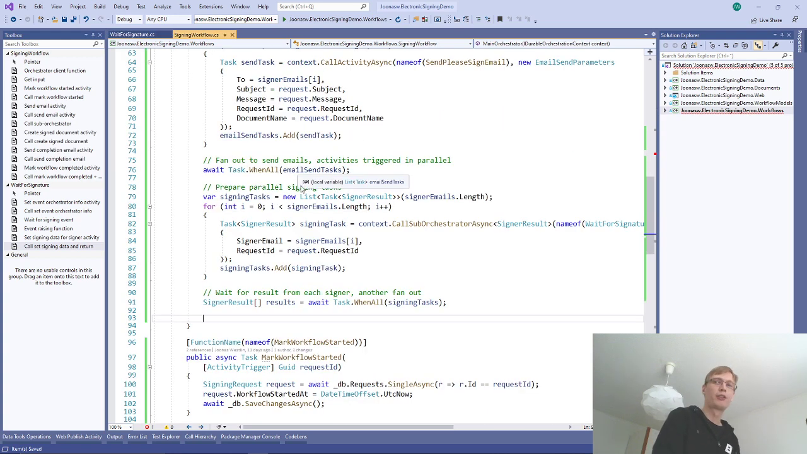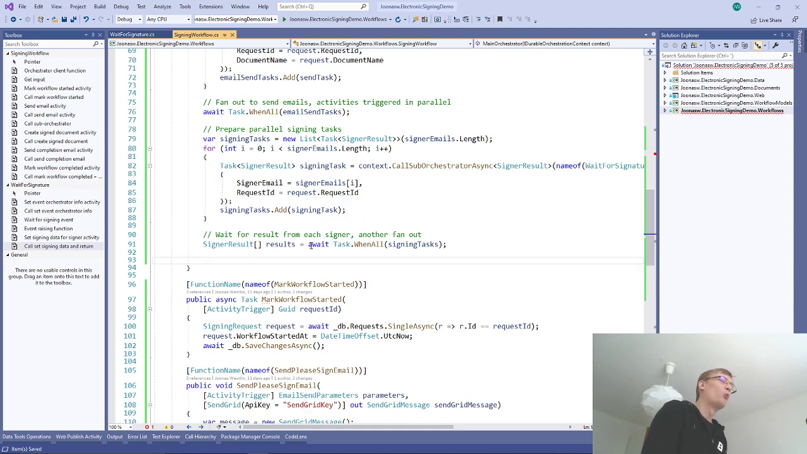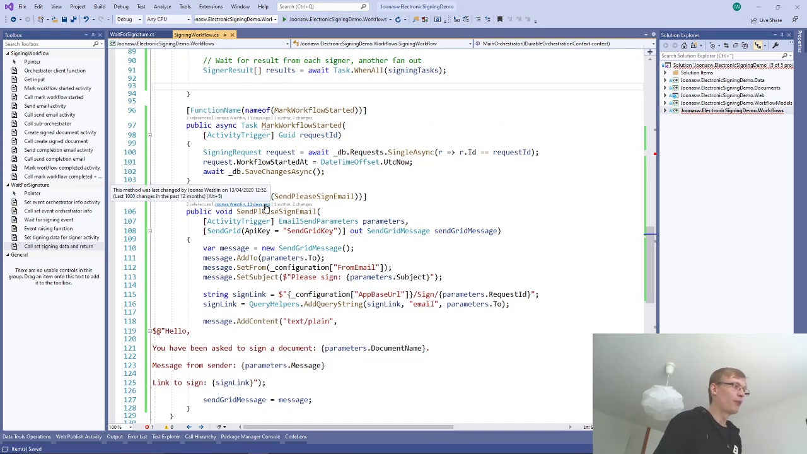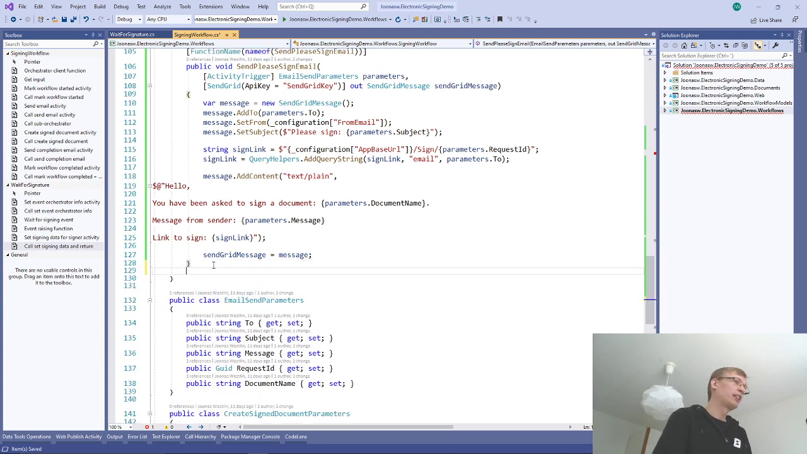So now if we go back to the main orchestrator. Once all the sub-orchestrators are complete, we will continue from this line forward. And we'll have all of the results from each of those sub-orchestrators. And the first thing we have to do is, assuming all of them signed, we'll want to create a signed document. Now, in order to do that, we need to do some computation, and we also need to store a file in blob storage. So we're doing I/O, which we can't do in an orchestrator. So we need another activity for that.